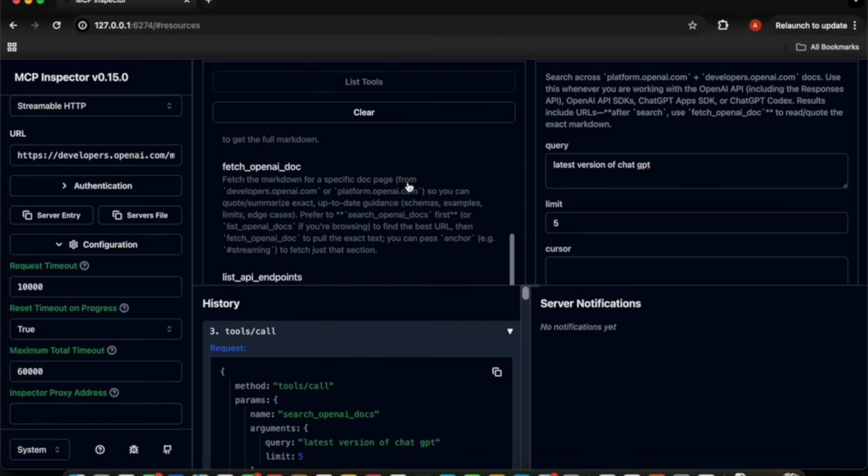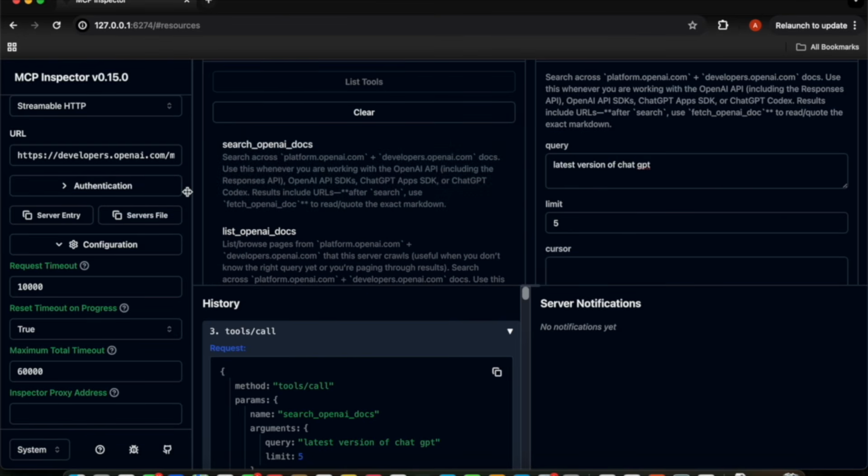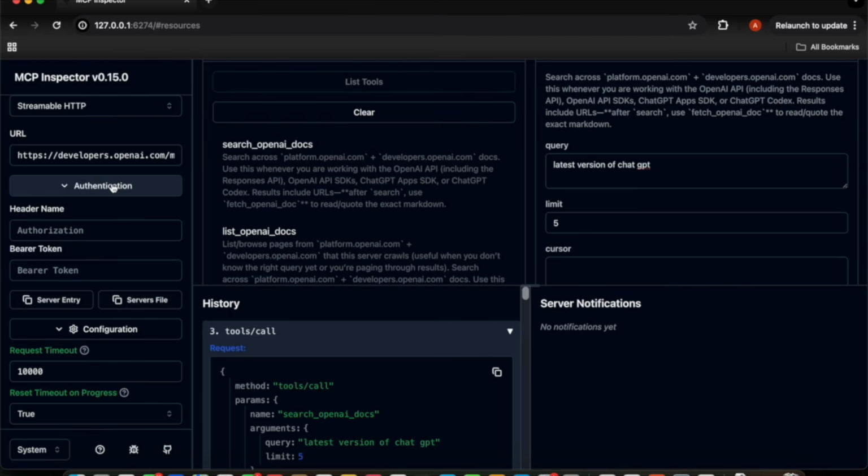So if you have an MCP server, right, it supports all kinds of authentication. This MCP Inspector supports all kinds of authentication mechanisms and whatnot. You can easily test out your MCP servers using MCP Inspector. Okay, I hope that is making sense.